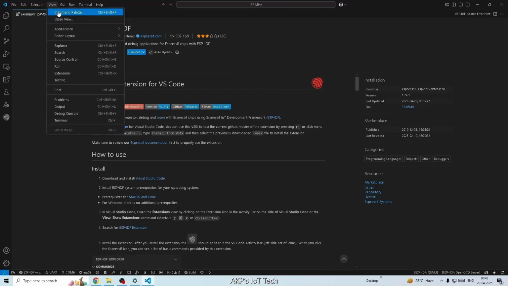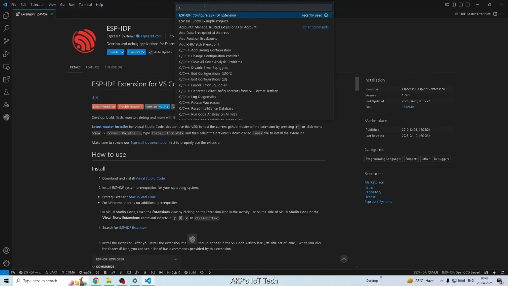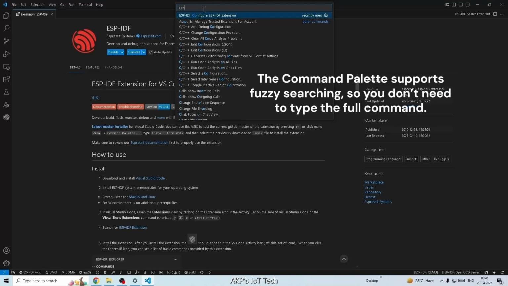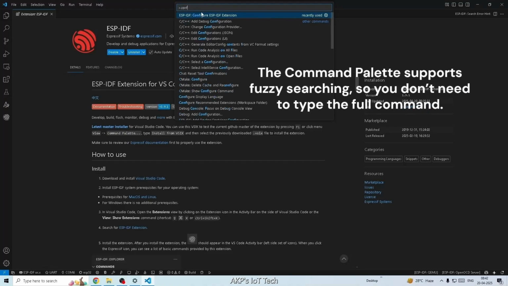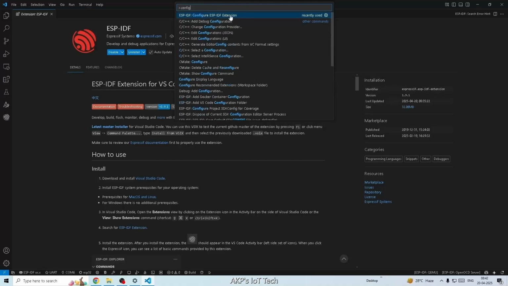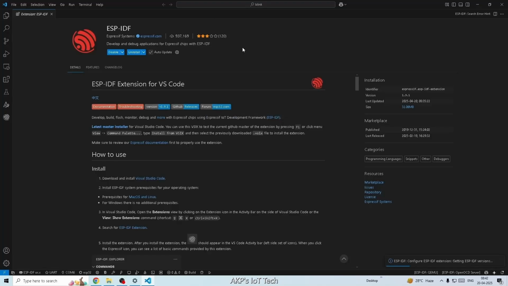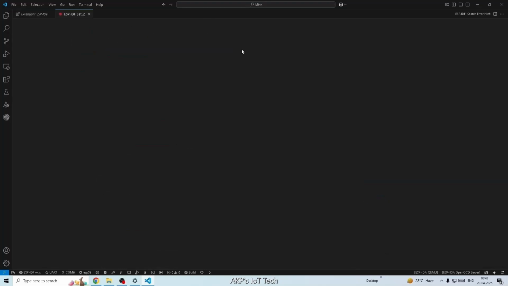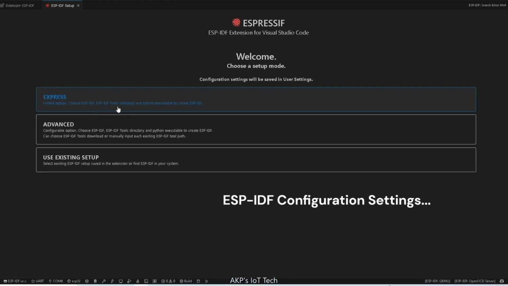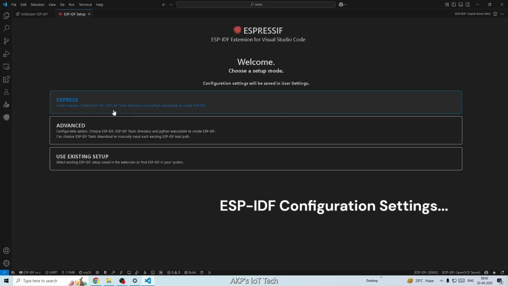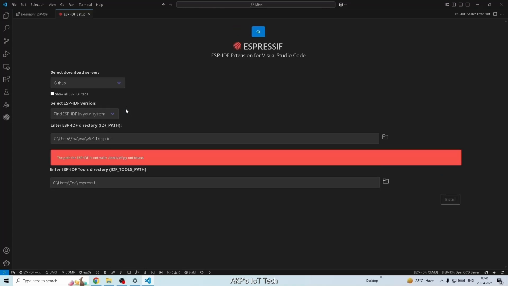Now let's go to the View, next Command Palette, and here search for configure ESP-IDF extension. So you can start with the ESP-IDF keyword or just the config keyword. It will show all the options. Now here three options are available: Express, Advanced, and Existing Setup. So I am going with the Express. That's the easier one for beginners.